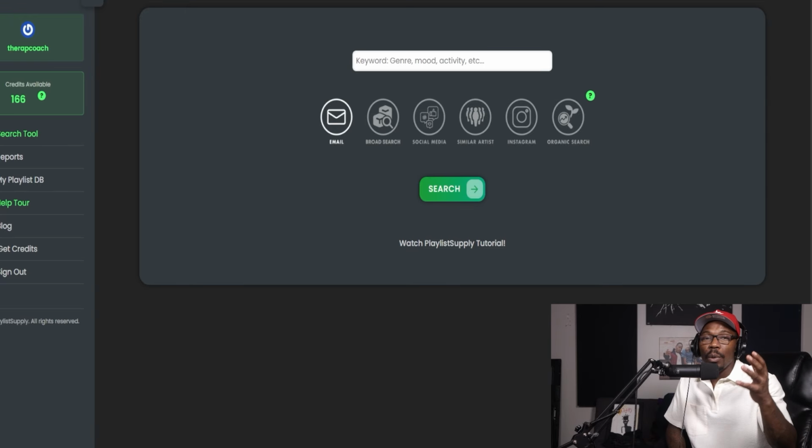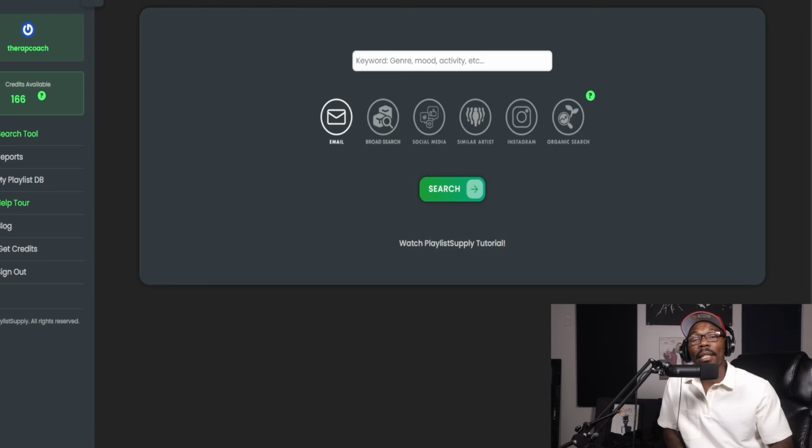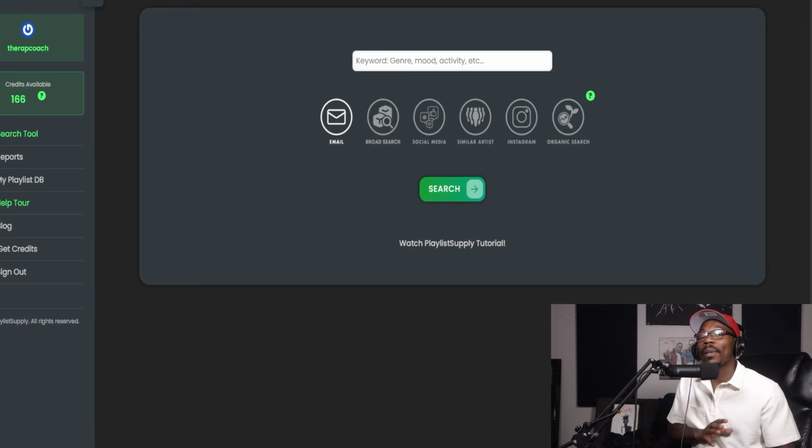So as you see, when we go to the home page, we're greeted by a search bar because all this simply is just a search engine for playlists. And we have 6 different options. But before we get into those options, what can I search for? If you have a certain artist that your music is similar to, if you have a certain vibe or certain mood or certain genre or certain activity like workout or sleeping, then you can type in those terms to narrow down your search.